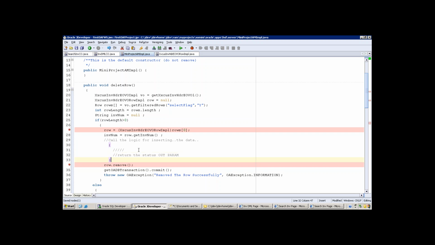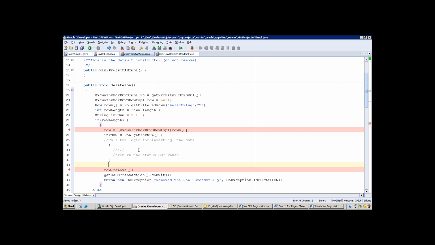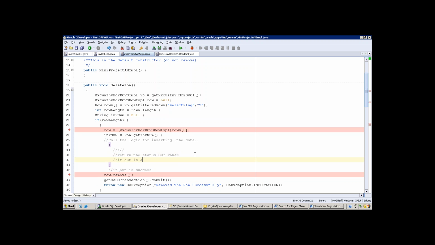And this particular out parameter, what we do is, let us say if your out is success, then only I will remove the row here. Or if your out is a failure, simply raise an exception there itself. If out is a failure, raise an exception here. So it will not go further here. It will get stopped here itself. Line number 33 itself will get stopped. So it will not perform the remove functionality at all.